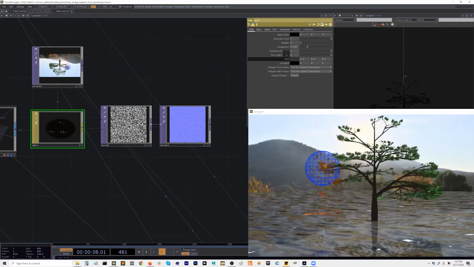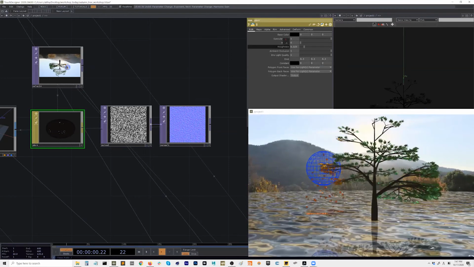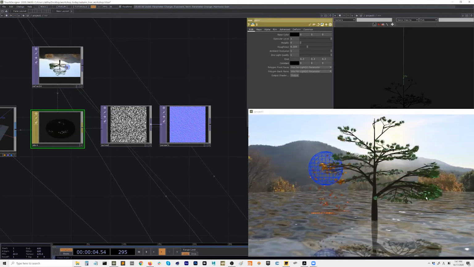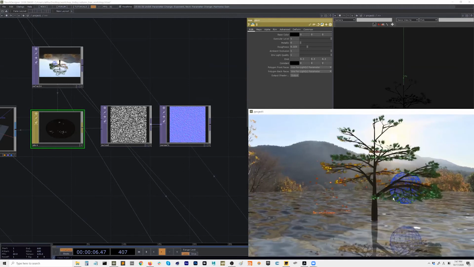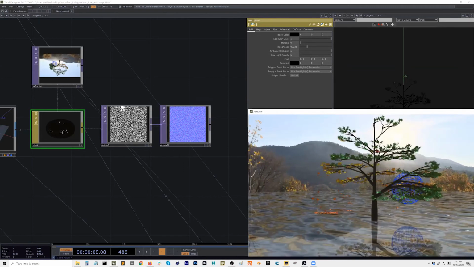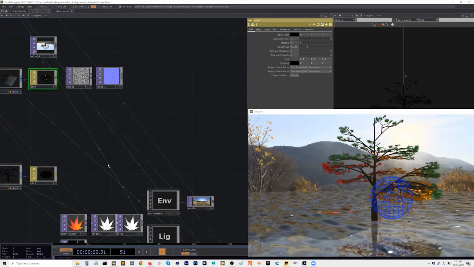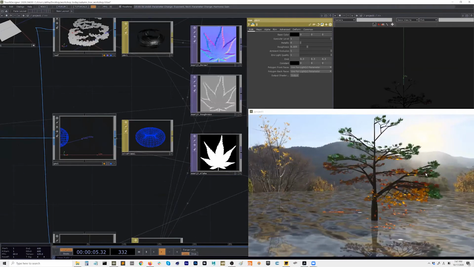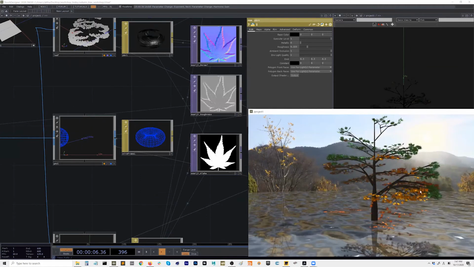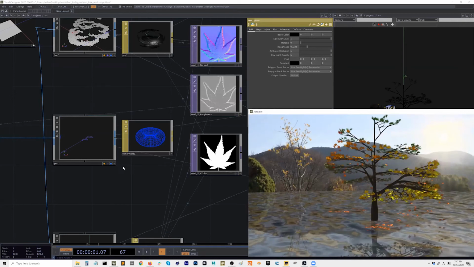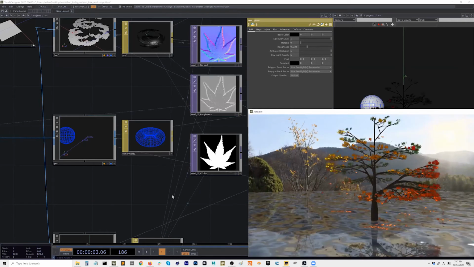And yeah, I think at this point we might want to turn off our Mantra rendering, which is this render flag. Yeah, and it starts to look pretty cool, right?